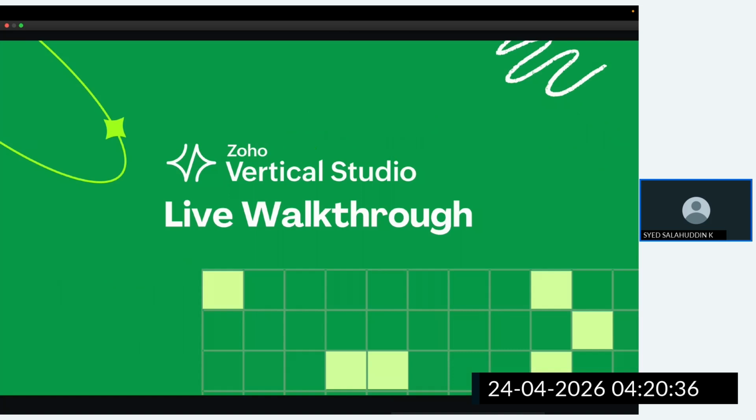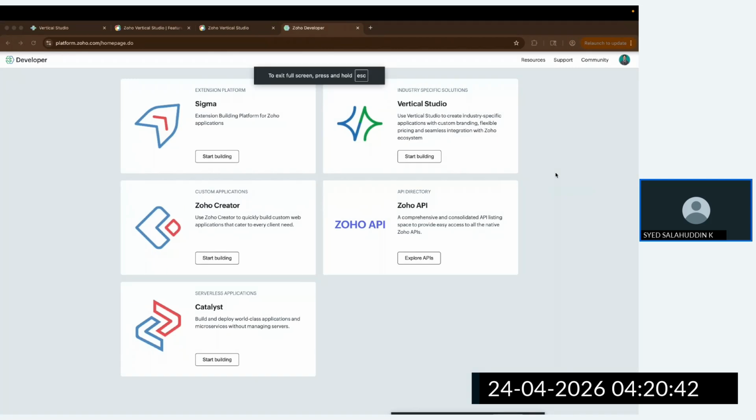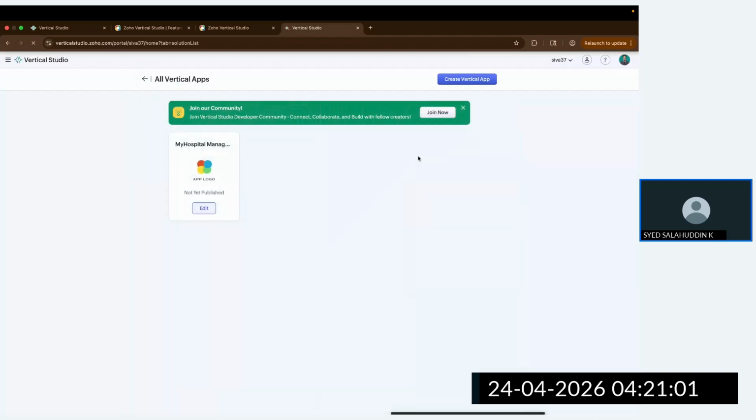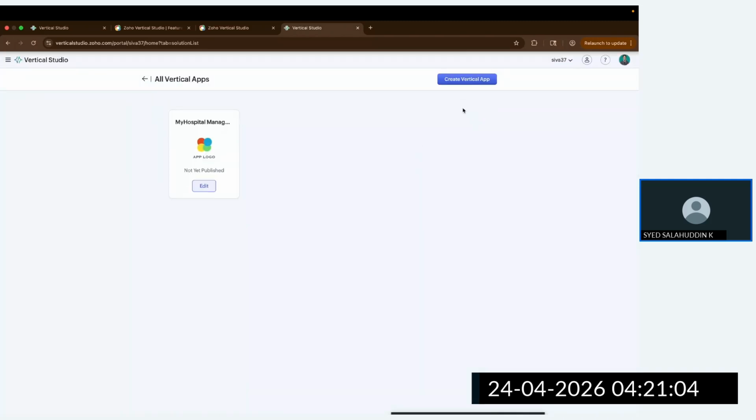Yeah. So now we can move to our live walkthrough for Zoho Vertical Studio. I have already opened it here. So we have to go via the developer page. Here you can view the developer tools for Zoho, under which we can select this Vertical Studio. I will walk you through this with a simple idea on how things are going to be, what things are available here, and how we can create and publish it as a solution for a specific industry, and then how we can sell it, right?